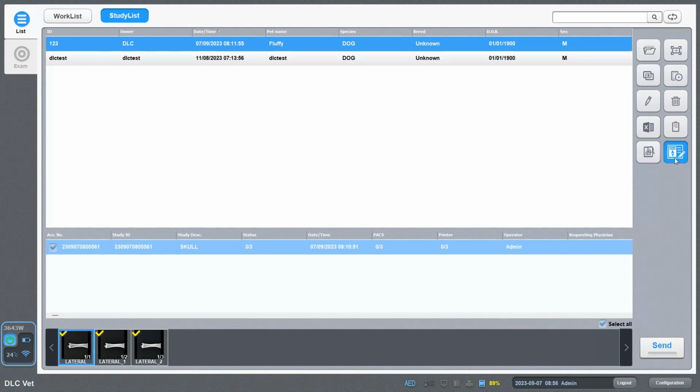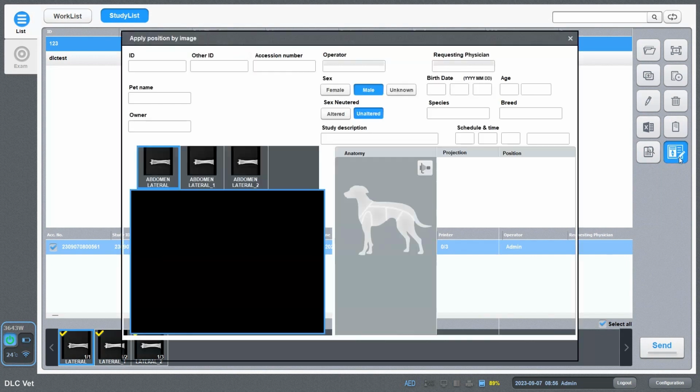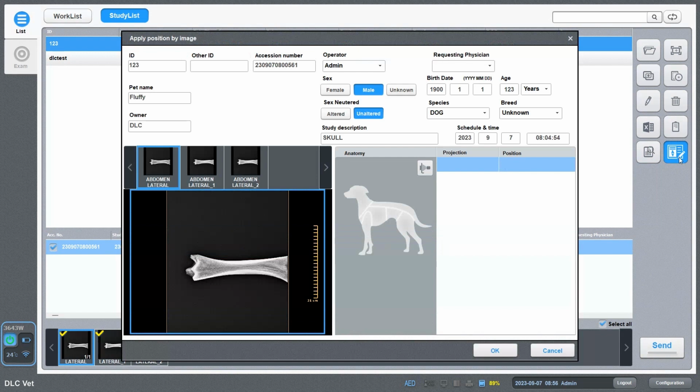However, the last button is quite important. So if you remember back to video 2, where I said if you take the shot and it's on the wrong projection, just to leave it, remember it, and we can change it later in the study list. This is the button that we're going to use. So this is where, let's say for example, you had skull highlighted, but you took a picture of the abdomen instead. We can actually use this button to change that projection back to what it's supposed to be.